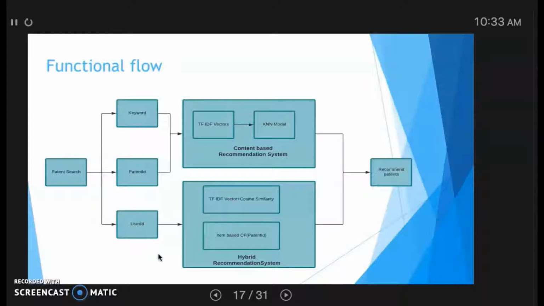Coming to the data part, we have created data such that each user can have multiple, like 2 or 3, patents under their account.